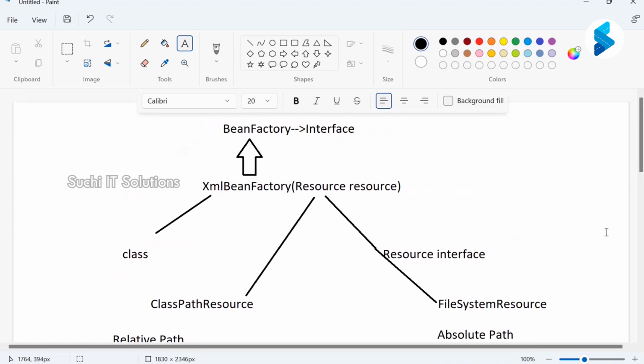Bean factory is a container, and a container is an IOC container. A container can be classified into two types: one is bean factory and the other is application context. First I will explain bean factory. After you understand this a little, I will again explain application context in more depth.